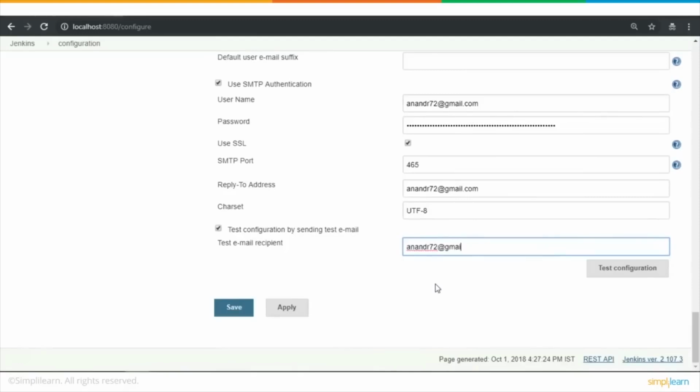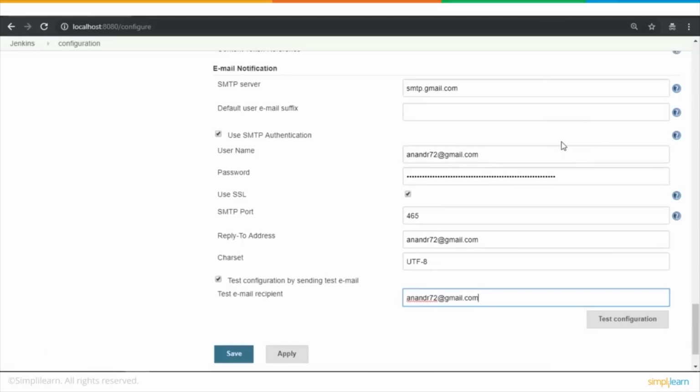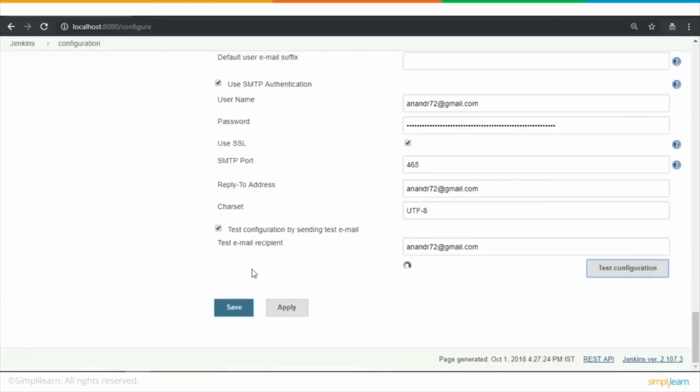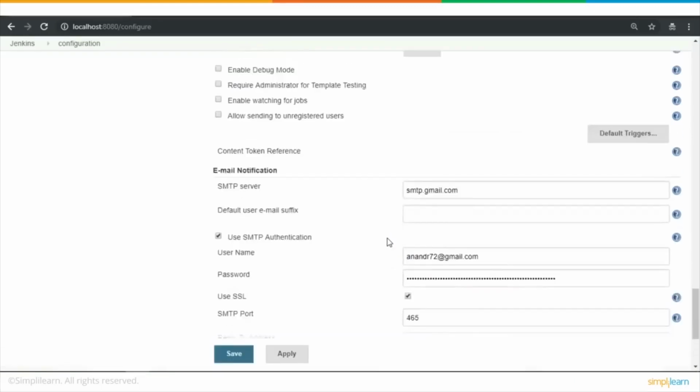Again, Gmail would not allow anybody to send out notifications on your behalf. So you'll have to lower the security level of your Gmail ID so that you can allow somebody to programmatically send out email notifications on your behalf. I've already done that. I'm just trying to see if I can send a test email with the configurations that I've set in. Yes. All right, so the email configuration looks good.